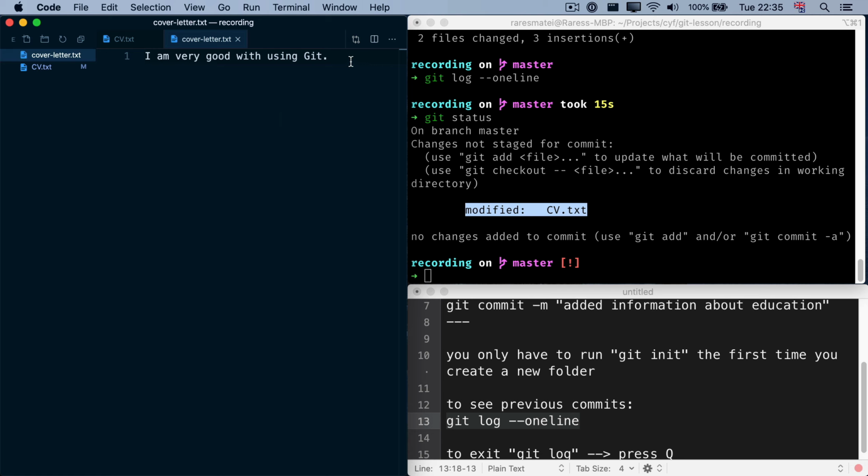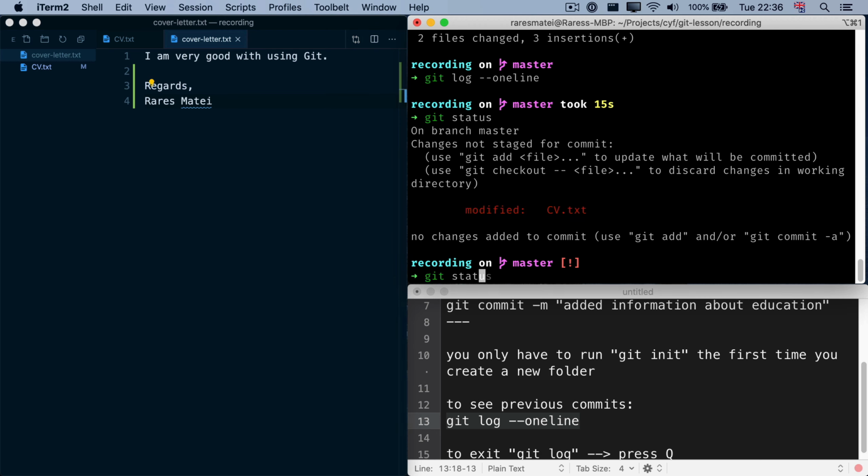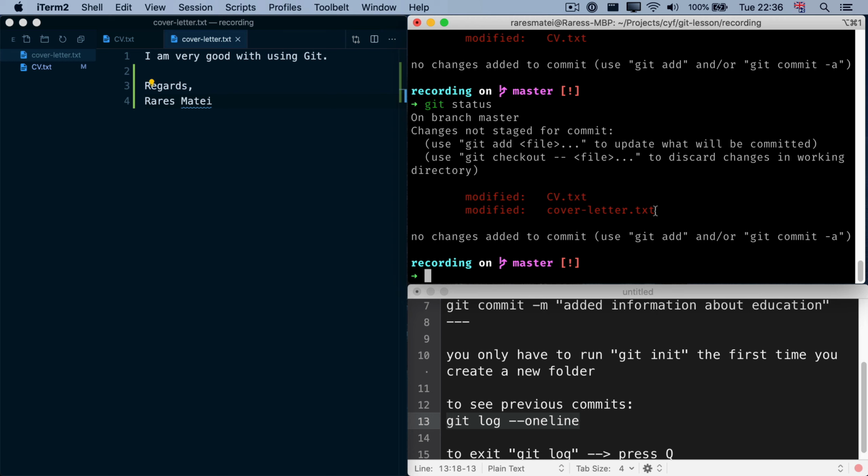Let's go back to my cover letter now, and let's just add some closing remarks here. I'll save it. And now I'll write git status again. And now we can see that cover letter has been added as well to my list of changes. Okay, so let's do something different now. So let's add the CV, right? Because we need to add it before we can commit.